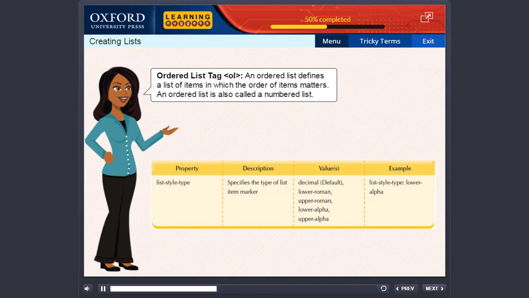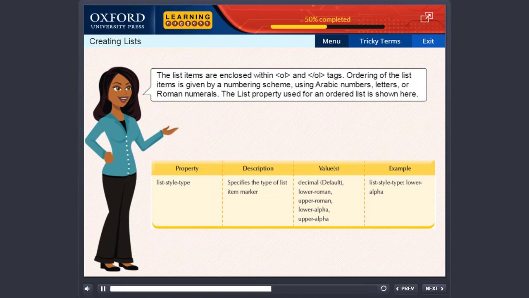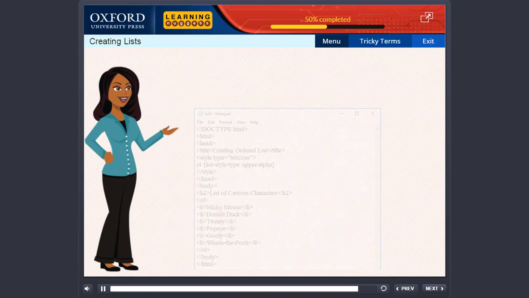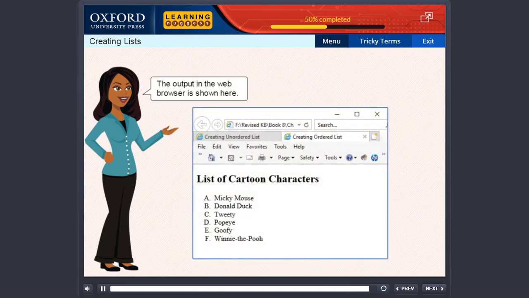Ordered list tag, OL. An ordered list defines a list of items in which the order of items matters. An ordered list is also called a numbered list. The list items are enclosed within OL and /OL tags. Ordering of the list items is given by a numbering scheme using Arabic numbers, letters, or Roman numerals. The list property used for an ordered list is shown here. The HTML code given here shows how to create an ordered list. The output in the web browser is shown here.